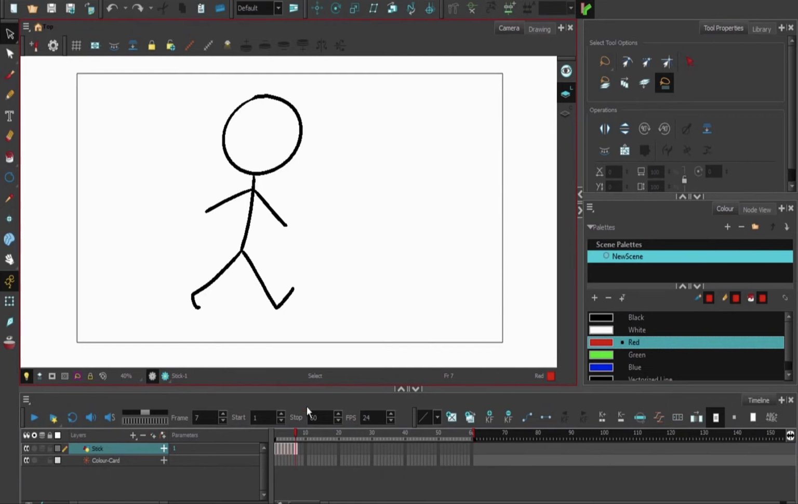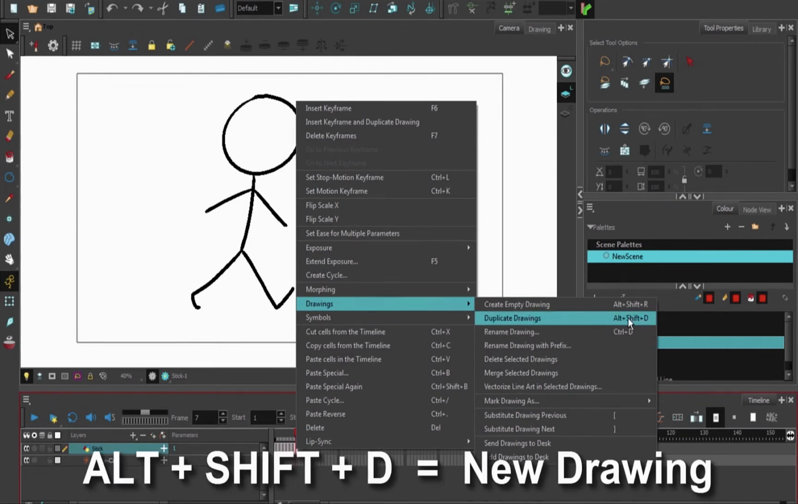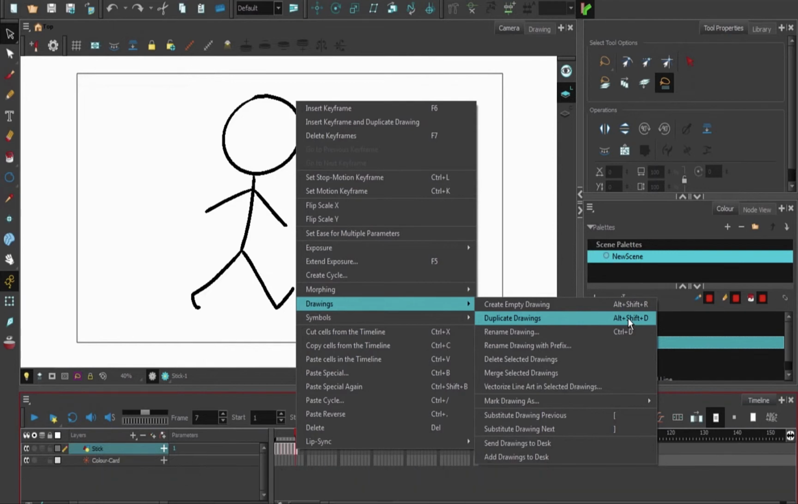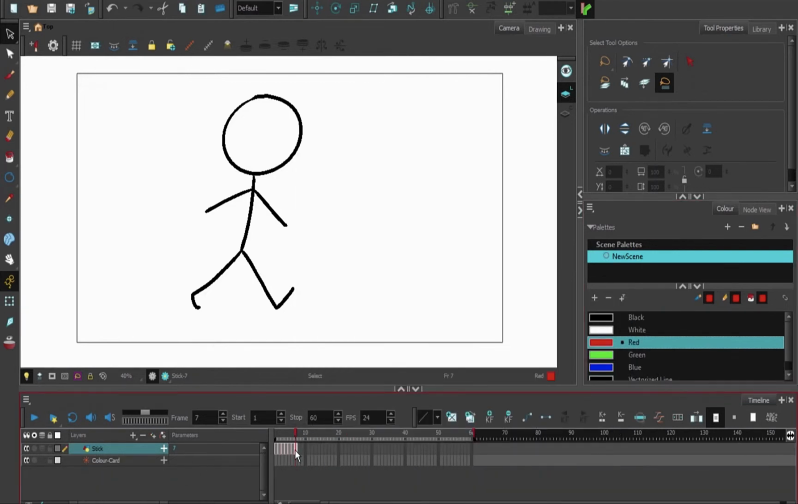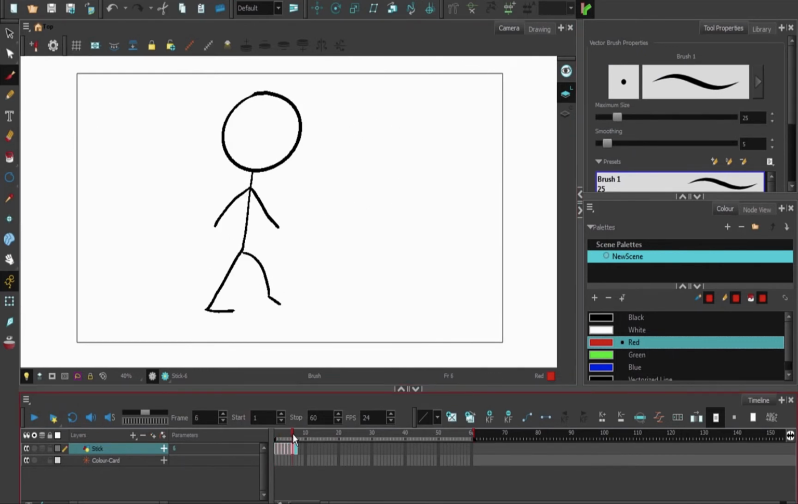So if I did want to edit this drawing, what I would need to do is right-click it and go to Drawings, Duplicate Drawings, or Alt-Shift-D. Alt-Shift-D is probably the most important hotkey to learn in Toon Boom. You'll be using it a lot, so have it memorized. When I press Alt-Shift-D on this frame, and then I draw a red X again, you'll see if I go back to my first frame, the red X is not there. These two are now separate drawings.